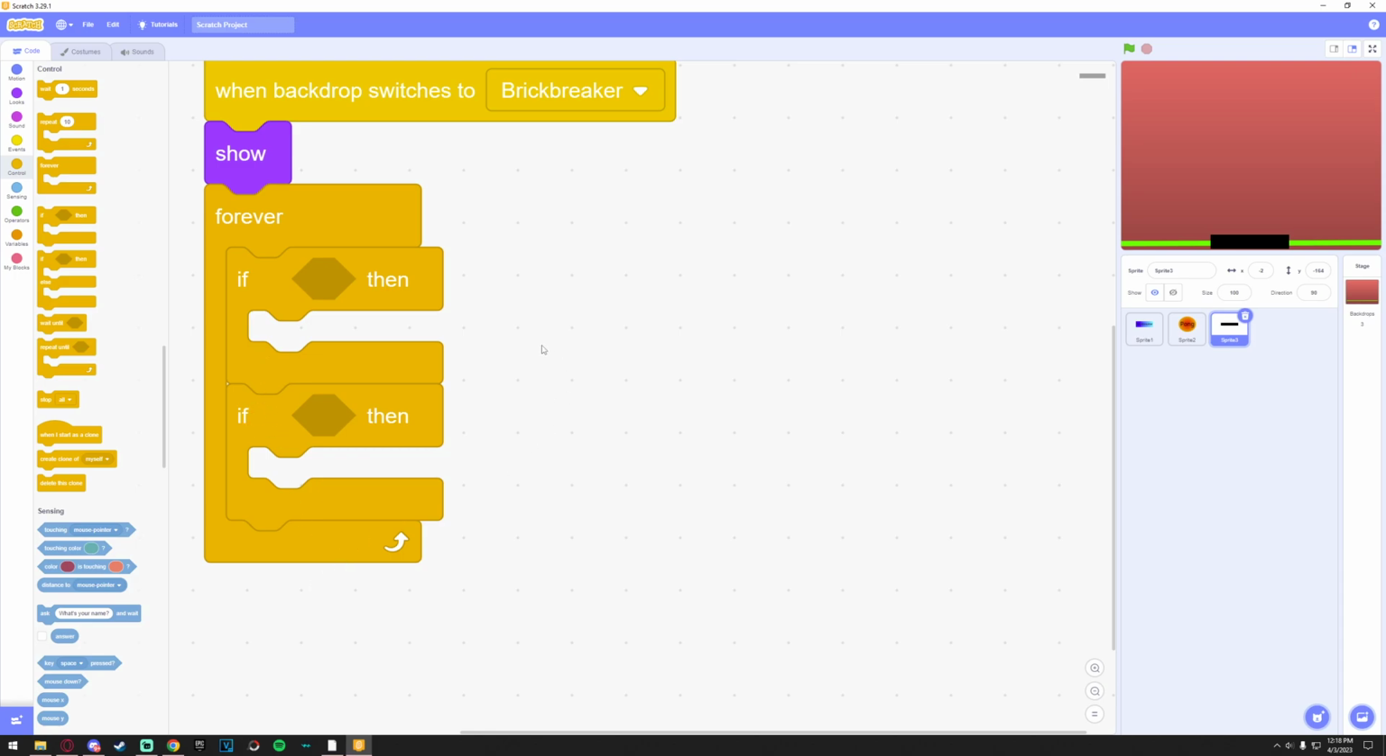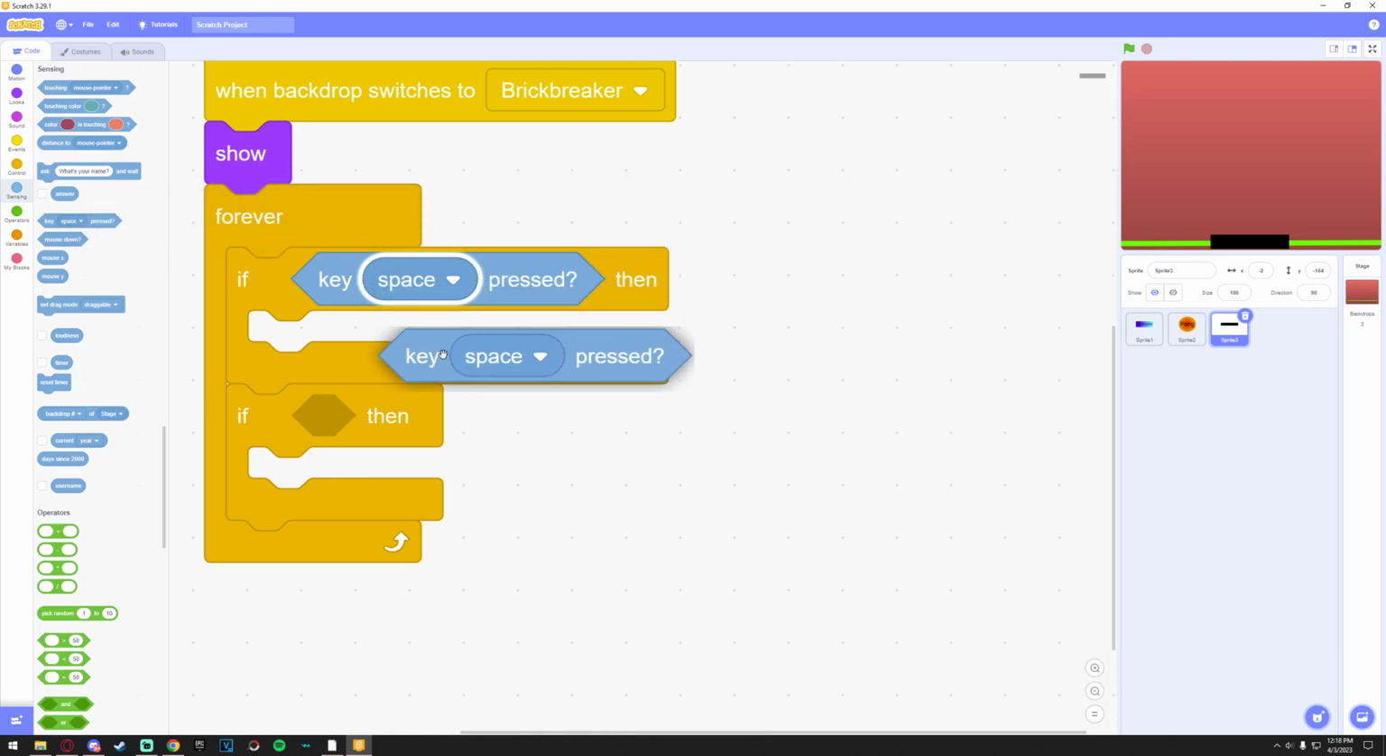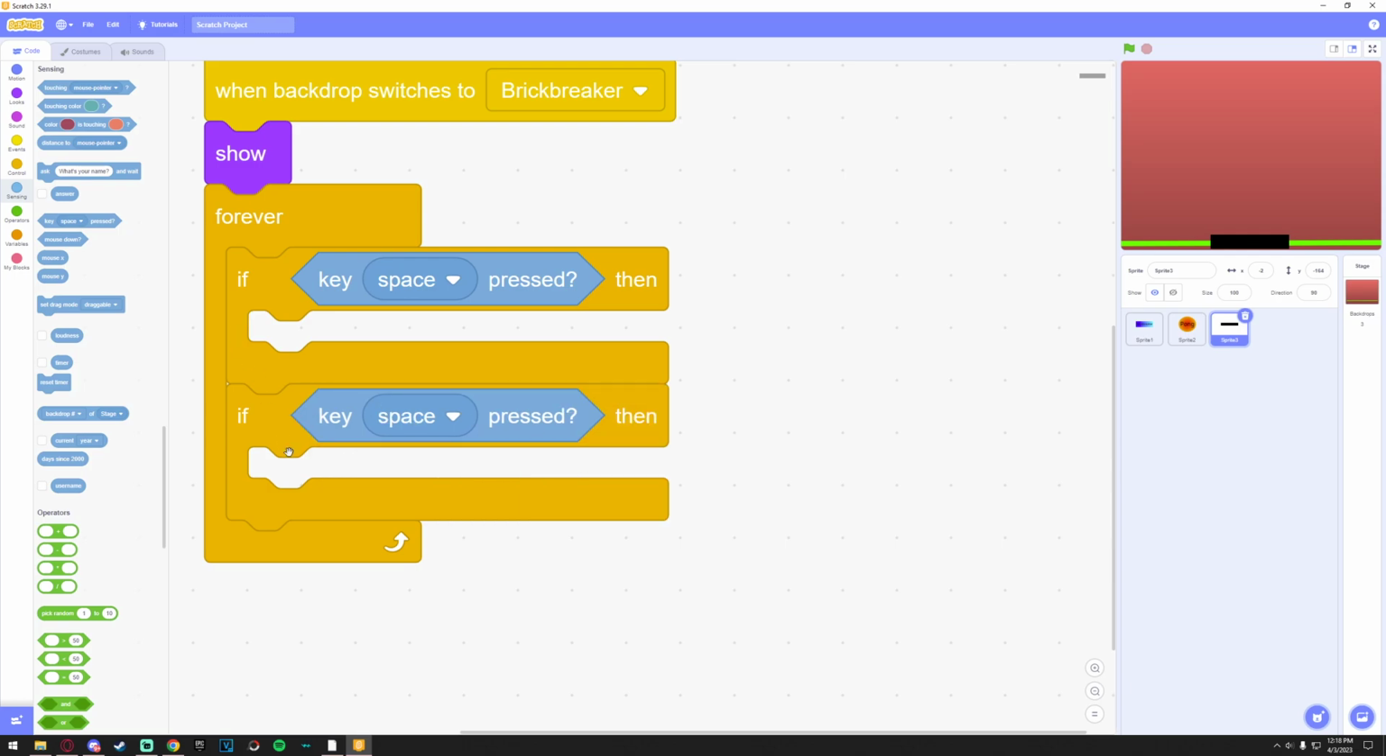Okay. Next up, we're going to go to sensing. The light blue button here on the left, sensing. And we're going to use the one right here in the middle. It says key space pressed. And I'm going to put it inside the block. And you see there, as soon as I bring this blue block close to that hole, it gives us a white line highlight. As soon as I can see that, I can leave the block and it will pop into place. I'm going to need the second one for the bottom one as well.